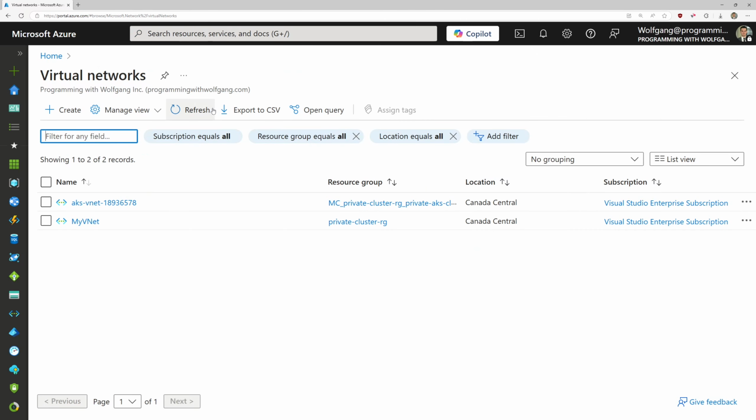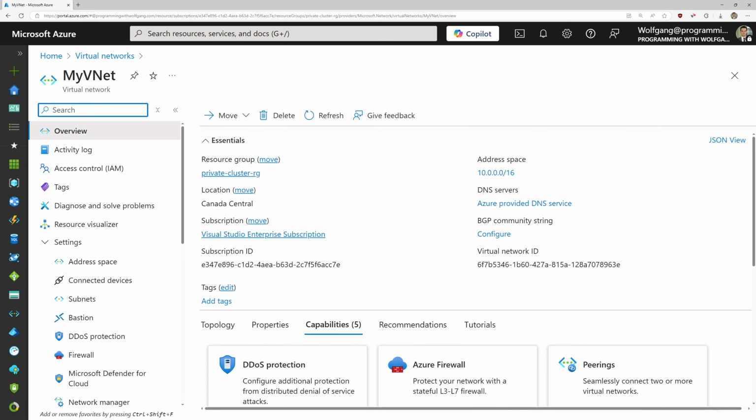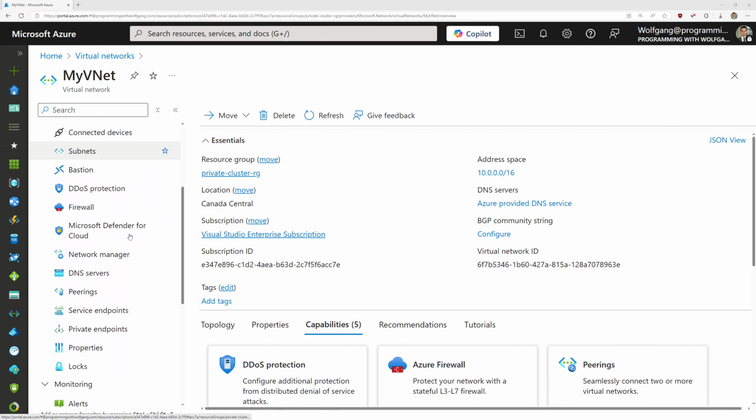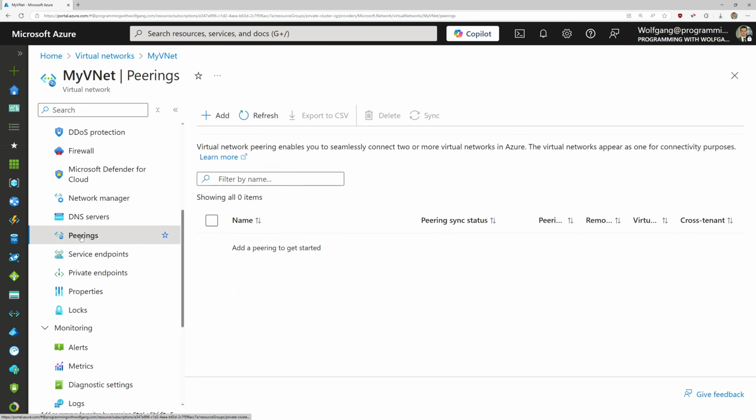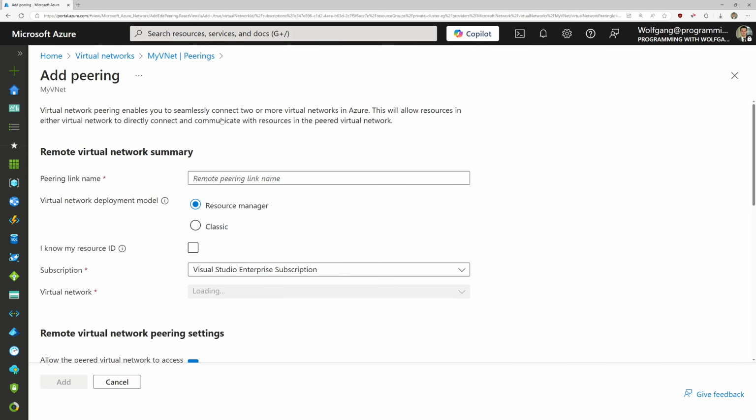There we can see we have two, the AKS Vnet and the Vnet we created before. Let's open our Vnet. Then again, we scroll down a bit until we see the peerings. Let's open this, and there we add a new peering.